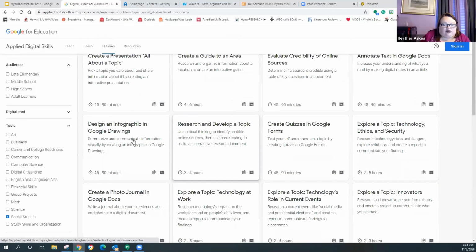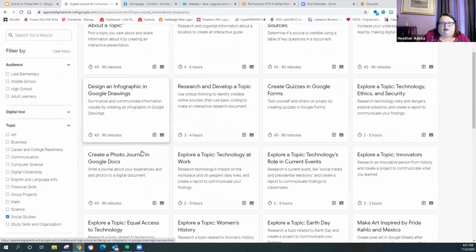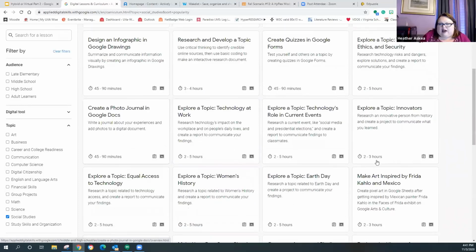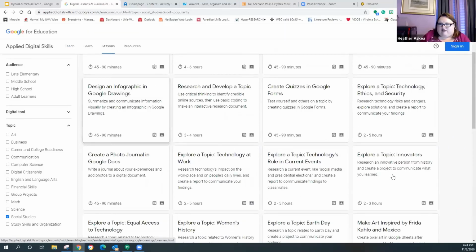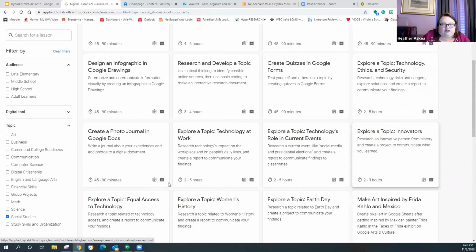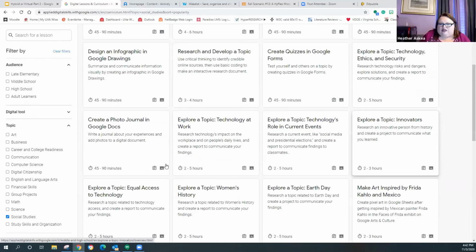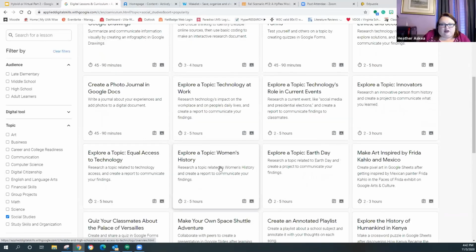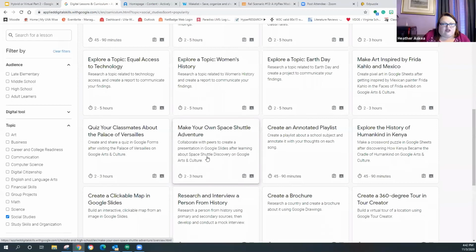Designing infographics in Google Drawings. What a great skill to have, and there are so many skills involved in that. Here's one, explore a topic with innovators: Women's History, Earth Day, all sorts of fantastic topics. I love this one here. It says make your own space shuttle adventure using Google Slides, and you're going to start with a space shuttle discovery on Google Arts and Culture.